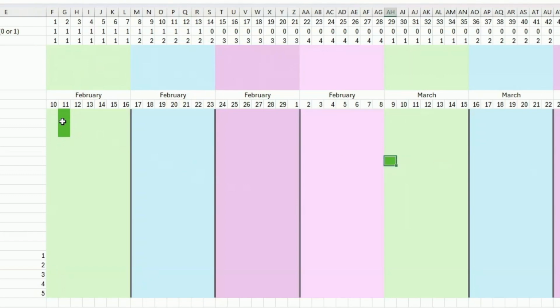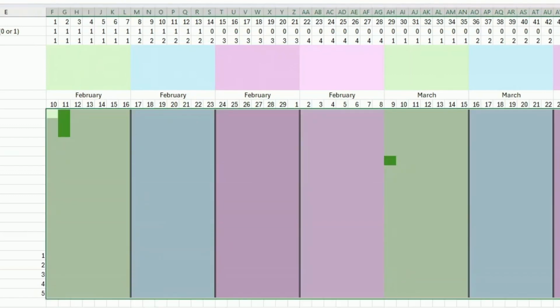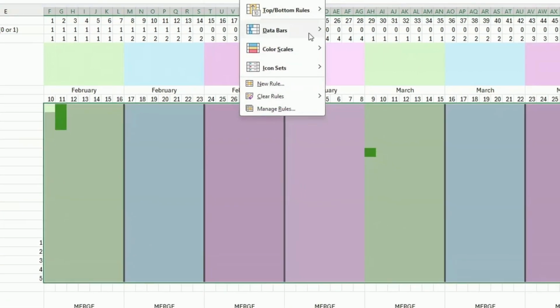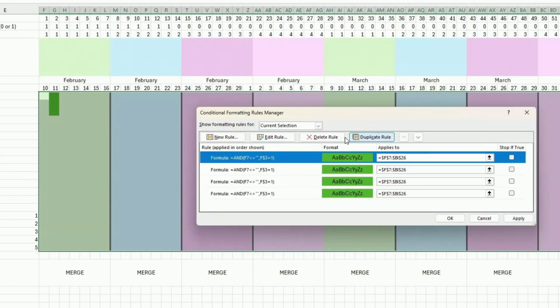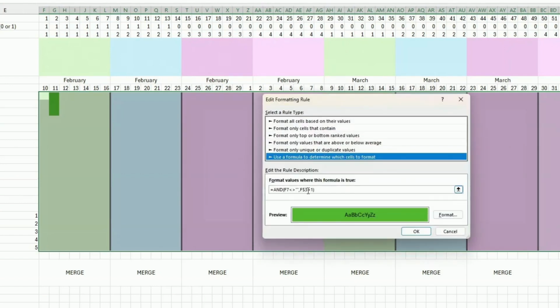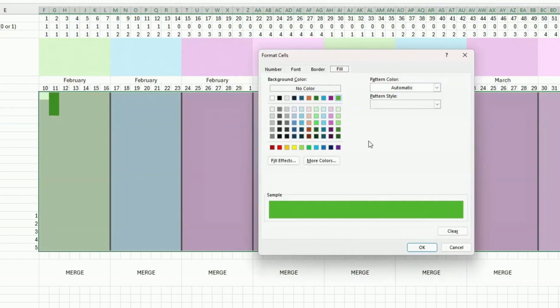Okay, so that works. So now what I need to do is I need to select all, and I need to go under conditional formatting, manage rule, and I need to duplicate this one 3 times. And every time I'm just going to put a different number here. So if it's a 2, I want to format it with a deeper blue. So I'm just going to put this blue here.